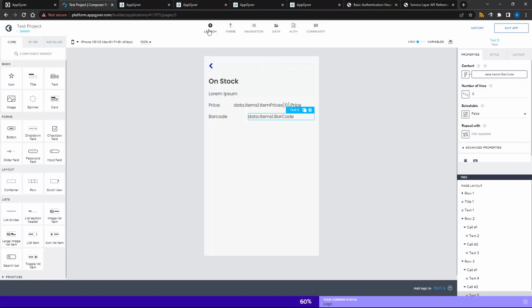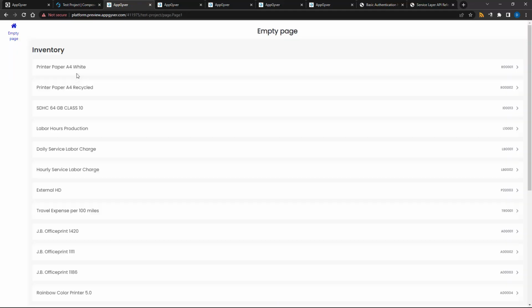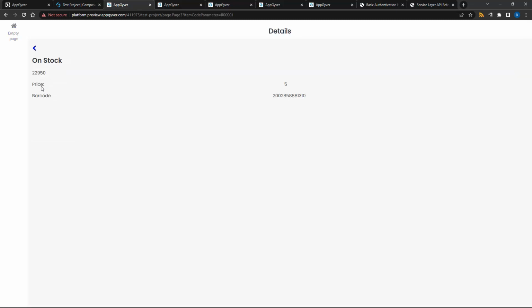And let's run this one last time. If I now select, for example, the printer paper, I can see that the price is $5 and this is the barcode. Of course, you can also add the currency, and you can also use the same table view. So you put here stock and the stock amount, and as a title details and so on. So you can easily play with AppGyver to make a nice details page. This concludes the demo. Thank you.